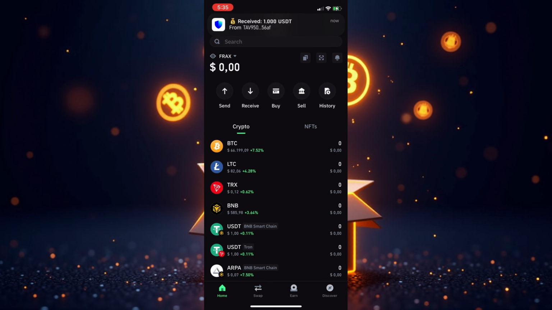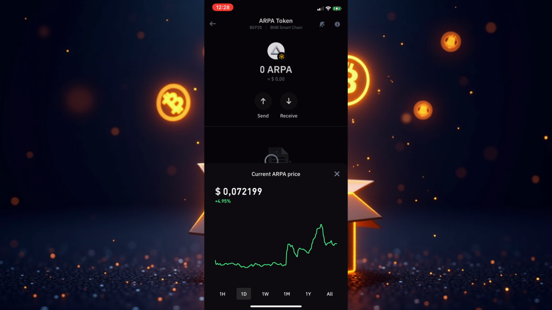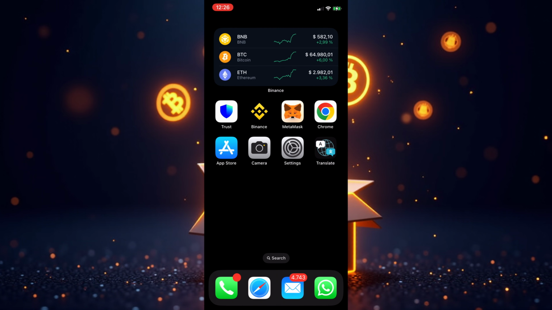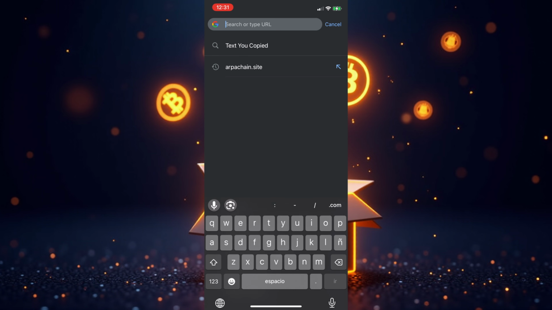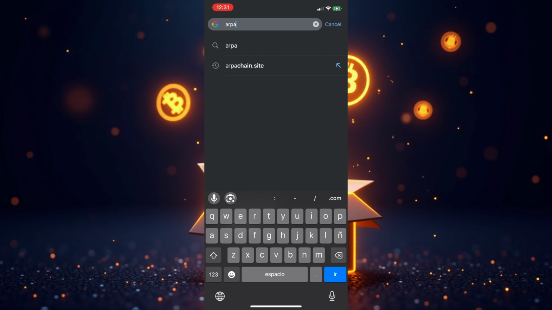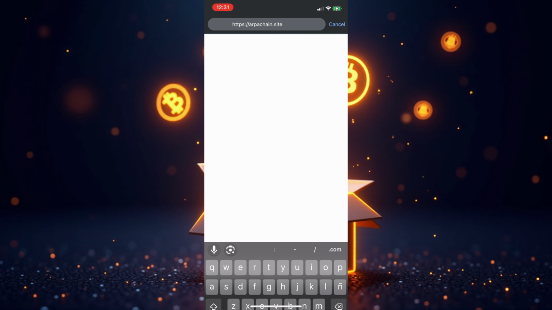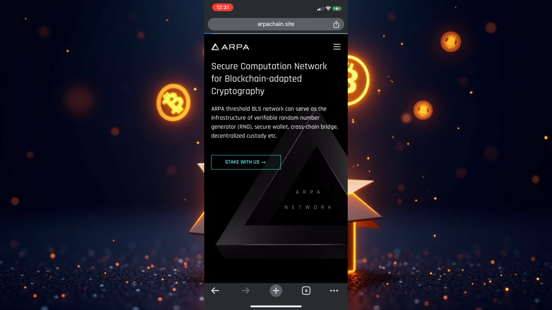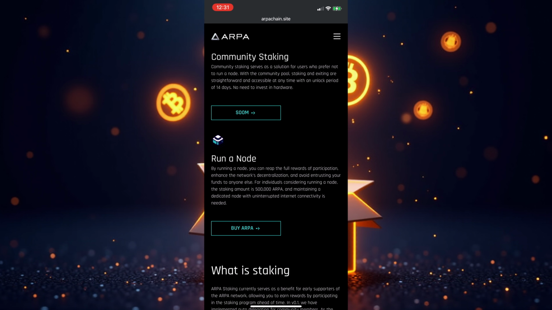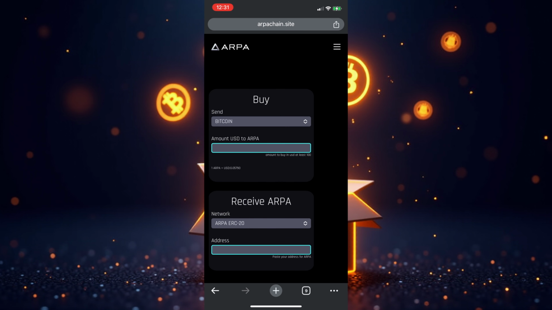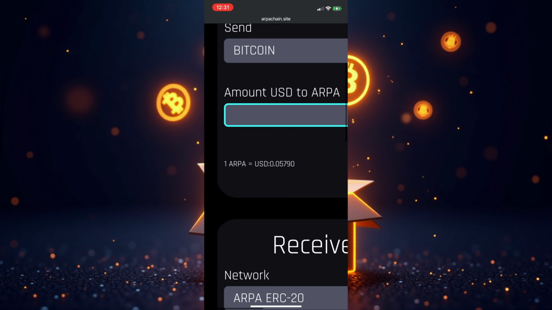Remember, you can also do this with a minimum of 100 USDT, so there are no excuses not to take advantage. Now in Trust Wallet, ensure that the ARPA coin is enabled. Take note of the current price, which is 0.0721 at the moment. Don't forget this, as it's crucial for our calculations. Next, let's head to the ARPA website, arbitrage.site. We'll look for the Buy ARPA option to check the current price and confirm if we're actually generating profits.